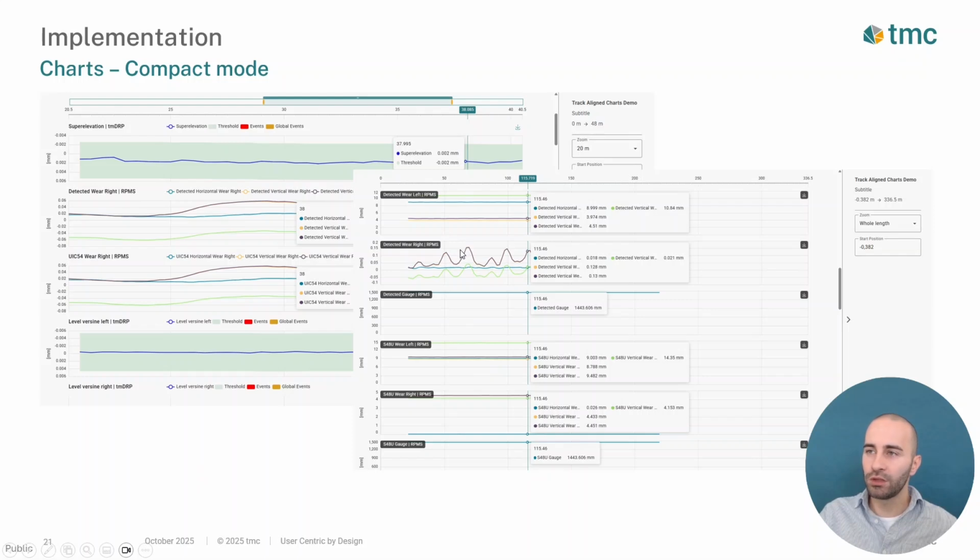With the compact mode selected by a simple toggle, the user is now able to have a more compact version of the charts, and all of this info is fitted in a more compact way inside the chart, which allows the user to have basically more analytics, or more charts, on the main screen.